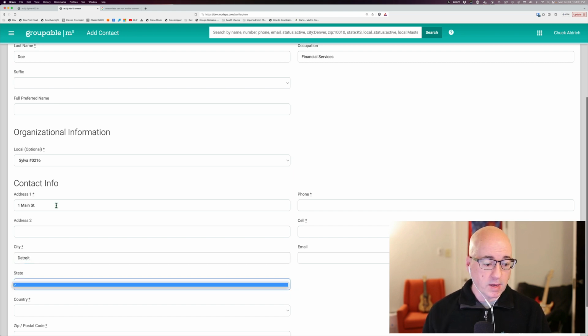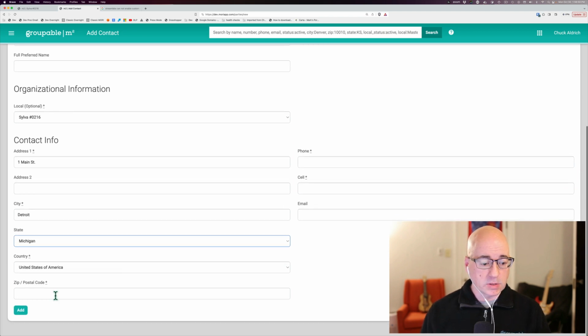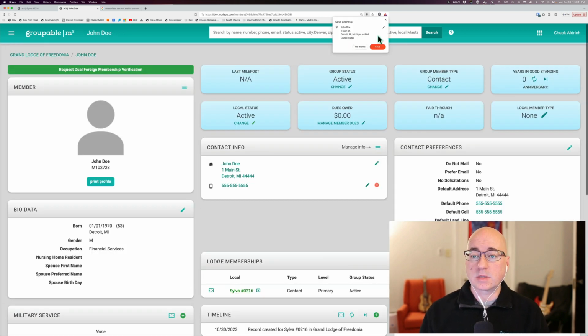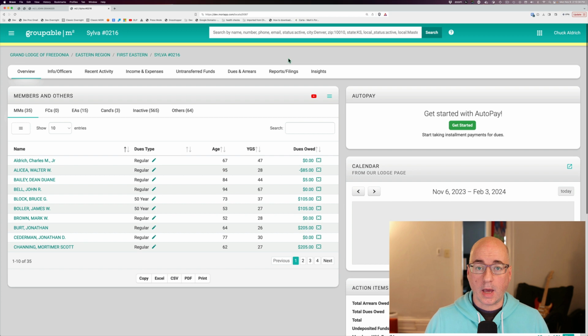Let's see, select my country here. I'll get my states now. And most of them also require at least a phone number or a cell phone number. So now I'm going to click the add button, and that's going to add him. And that adds him into my local group. And you'll notice that he is just a contact, and he's active.